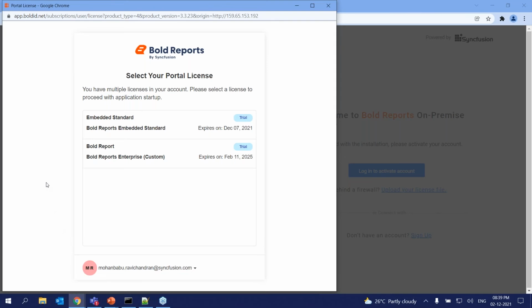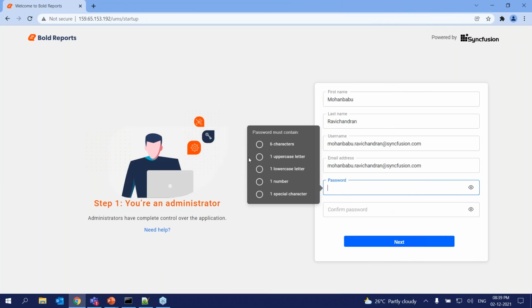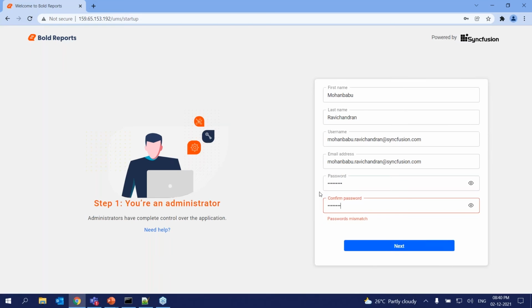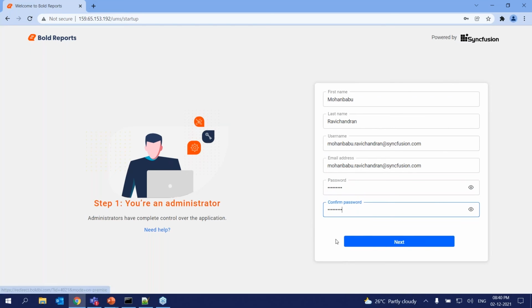Now the licenses will be listed. I have two licenses. One is embedded standard, another one is Bold Reports enterprise custom. I will choose Bold Reports enterprise custom now. Now the license is chosen and the user credentials will be pre-filled with the help of the license details. Now we need to provide the password. Once you have provided the password, just click next.